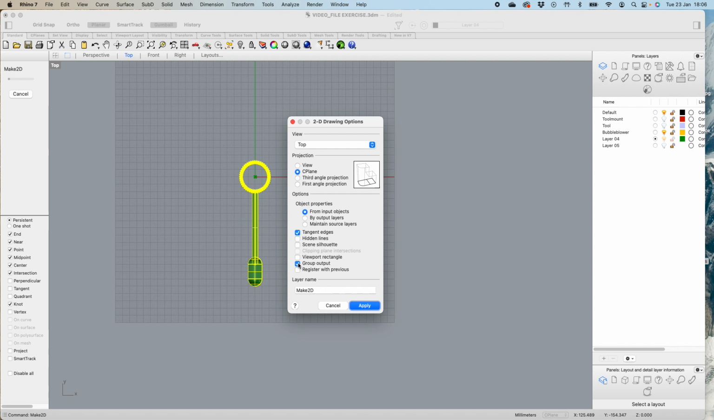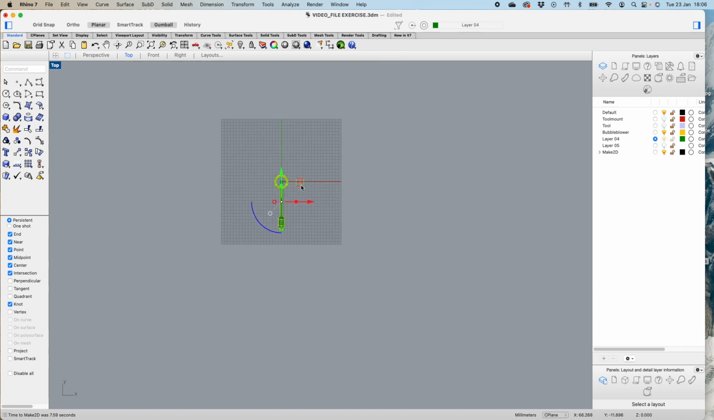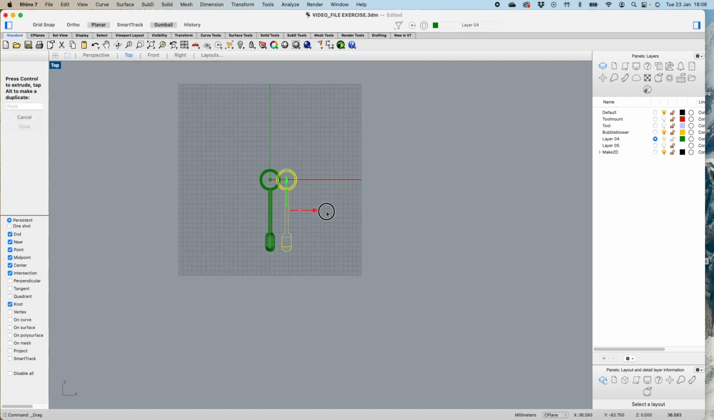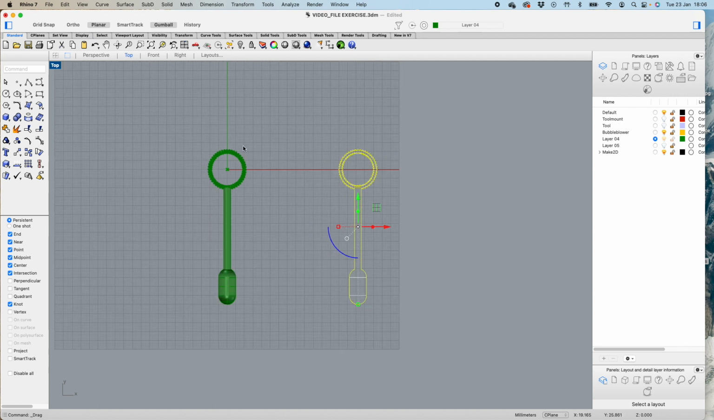And you don't want to have the hidden lines, you just want to have the tangent lines. Usually, don't put into group output because you want to edit afterwards. So we do group output this. We apply. The make2d is quite a CPU hungry operation. If we zoom out, it has placed it in the same position. Sometimes it's quite good if your object is in the center, let's move it a little bit to the side because it usually projects to the center of your X and Y view.